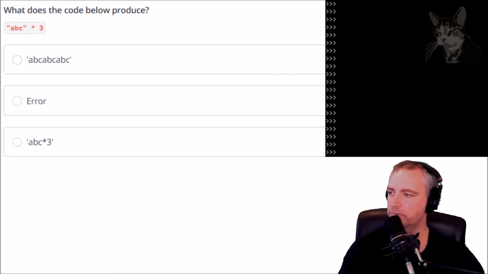Next question. What does the code below produce? Well, you can pause the video now and think about that for a while. But I'm going to tell the answer. That produces ABC, ABC, ABC. I'll prove it. ABC, ABC, ABC. Strange how you can do a multiplication on a string, but that's what happens.